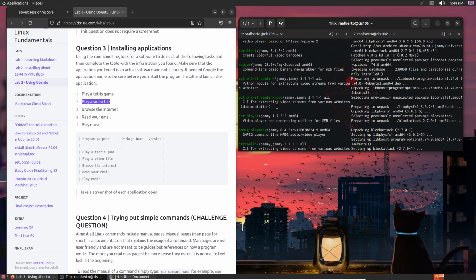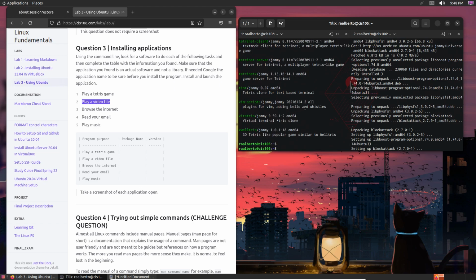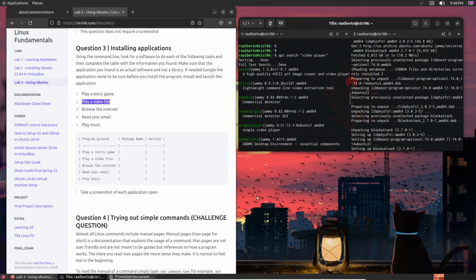Now over here we also get a bunch of results because a lot of programs match the descriptions. There are a lot of video players. So we have AView, a high quality ASCII art image viewer. This just doesn't do the job. This, you know, by reading the description we'll think, yeah, it might not be it. So let me continue reading to see what options I got.